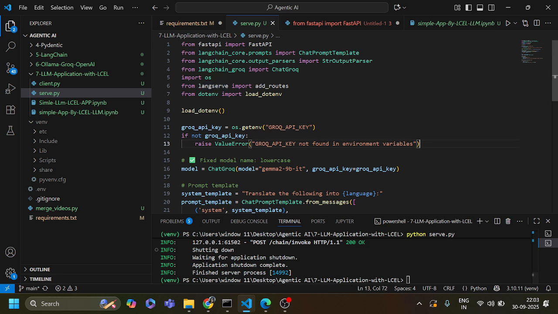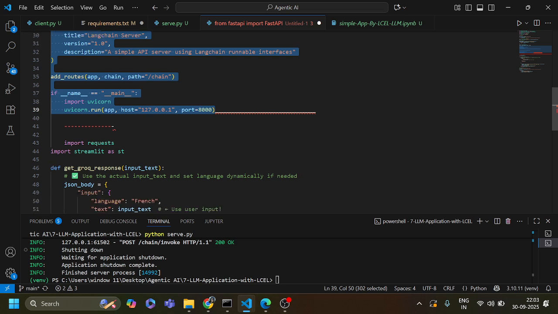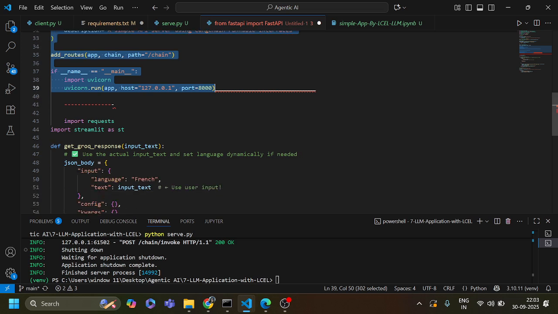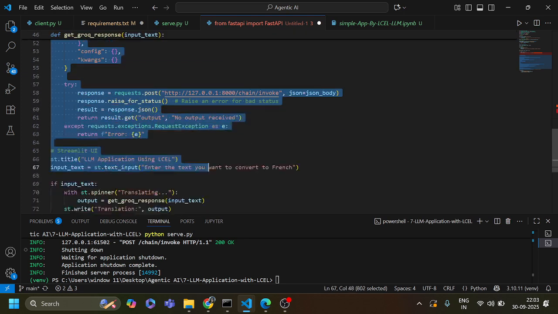After server.py, I have created server.py, which means I cooked the food. Now I want to serve this to the client. I cooked food and I want to serve this to my client. So this is my food. Now I am going to create client.py. Here I already have code for client.py.